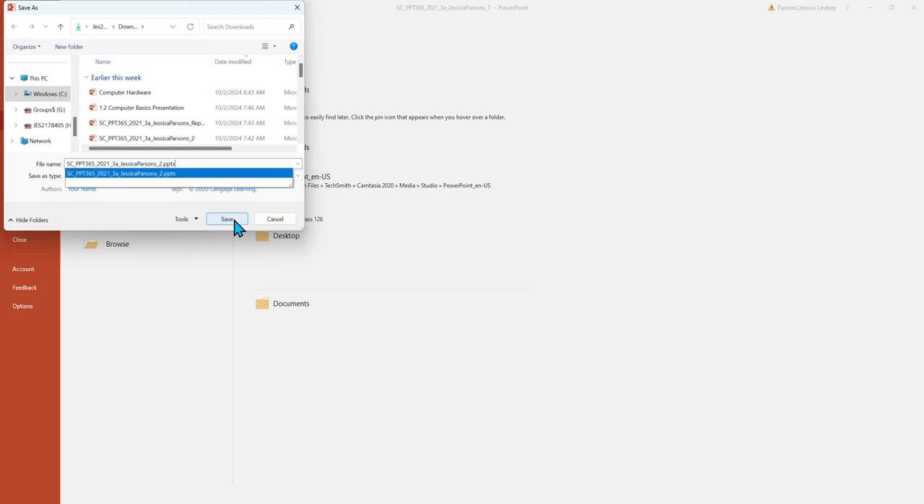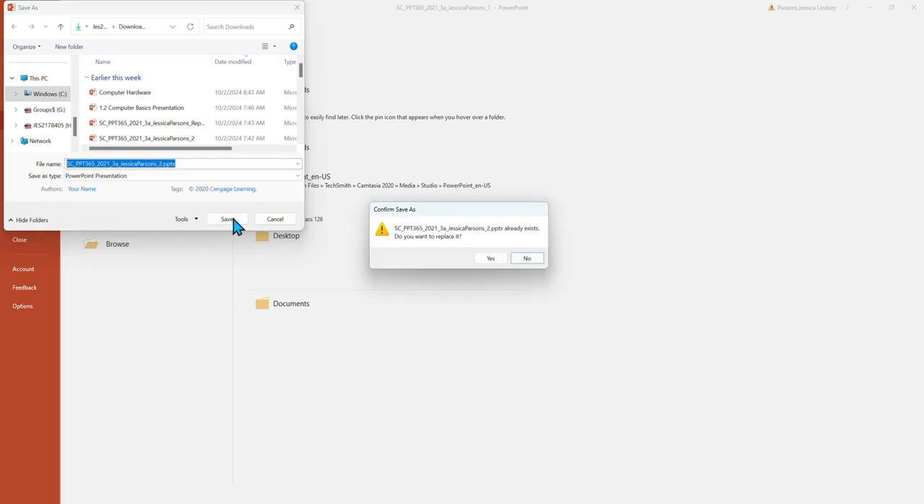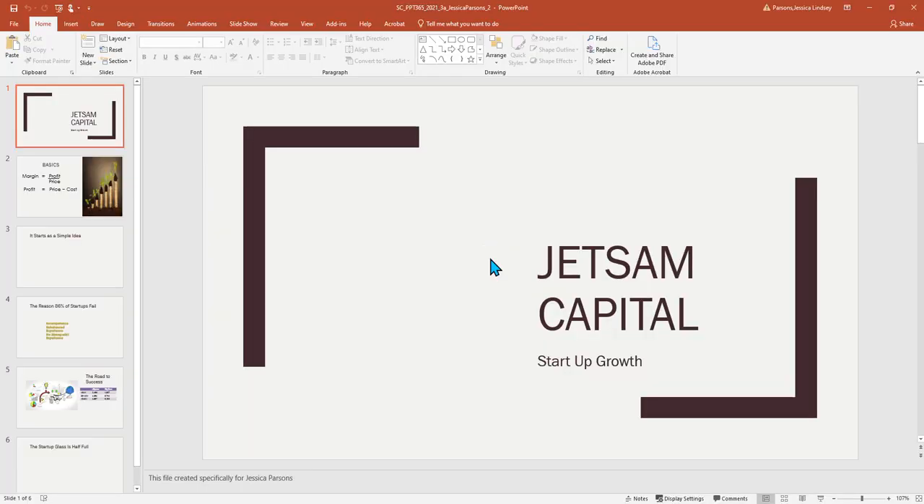So I have another file on here that's already a 2. I'm going to tell it to overwrite this file. That means that the old file is going to go away, and this is going to become the only one of that file. Perfect. So we've completed that step, and I can see that the file was created specifically for me.